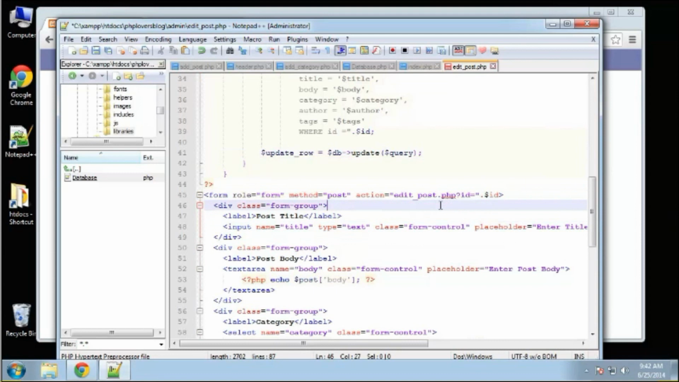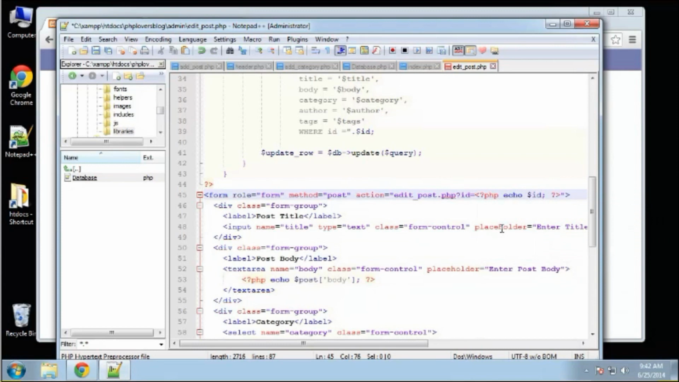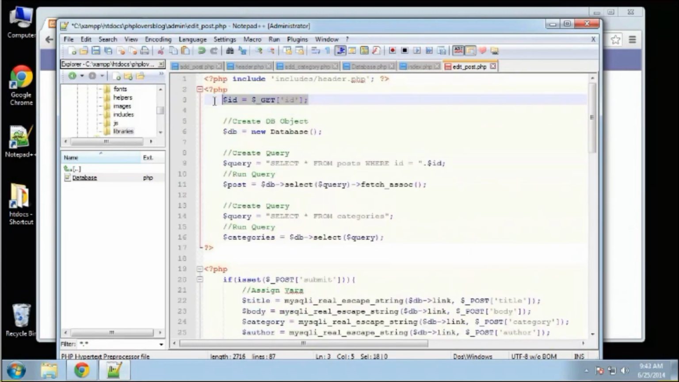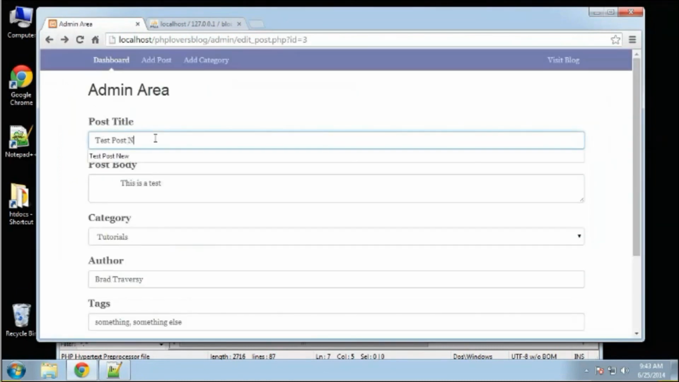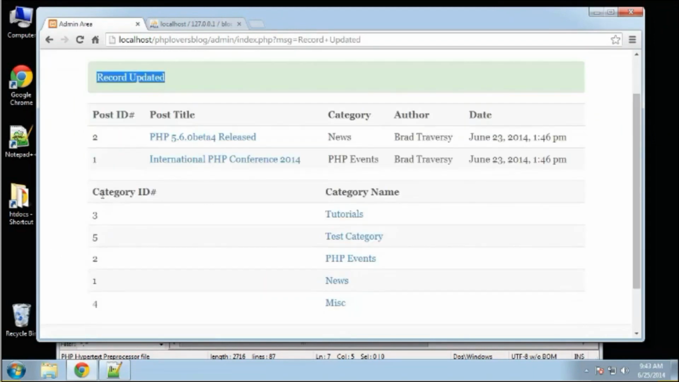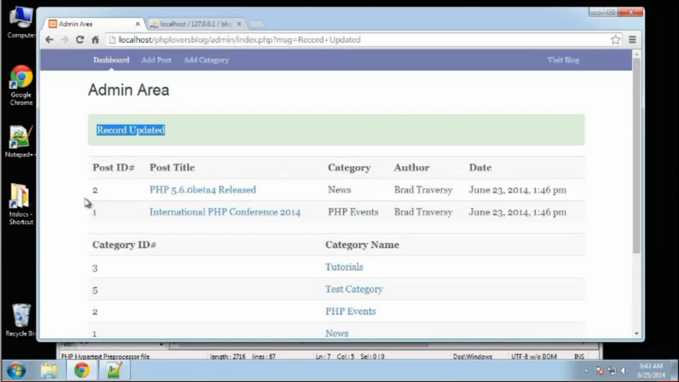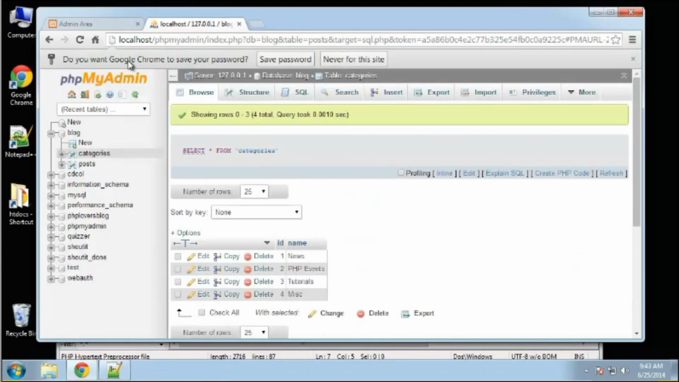Action. Oh, actually we need to just open up a PHP block right here. Alright, so let's get rid of this. And then right here, we'll say PHP echo ID, which is coming from here. Alright, so let's try that again. Okay, so test post new, submit, record updated. Let's check our database.